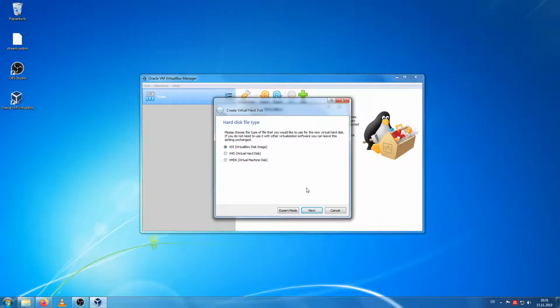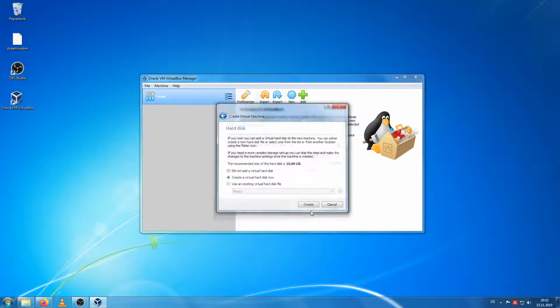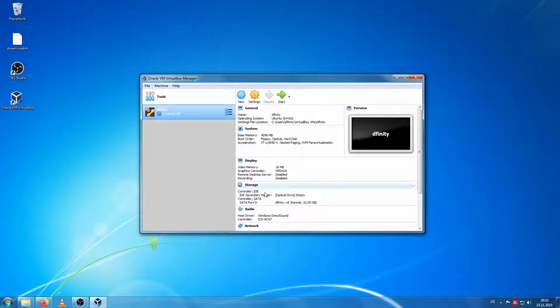I use the VirtualBox disk image file type, and I'm going to dynamically allocate the physical hard disk size. And 10 gigabyte is enough for my needs, so I just stay with 10 gigabyte, and that's it. I just created my virtual machine. Well, we're not ready yet.